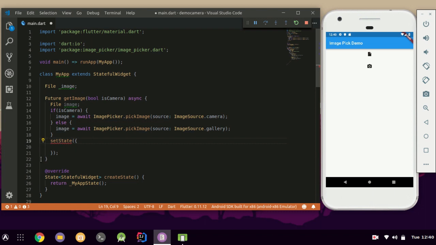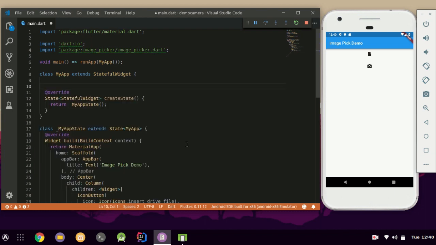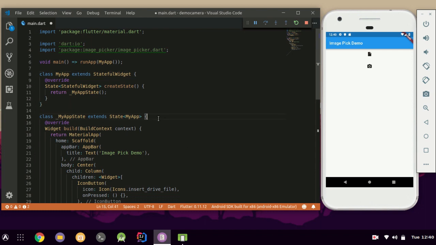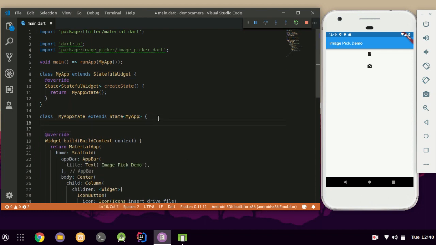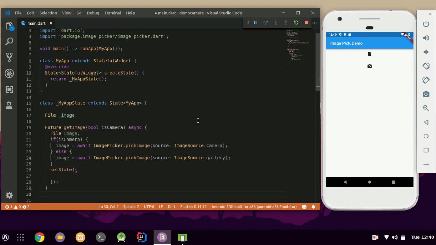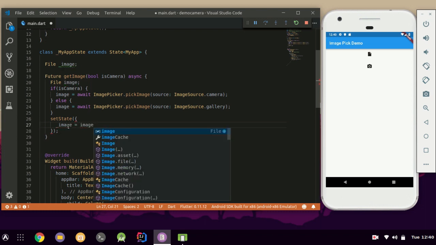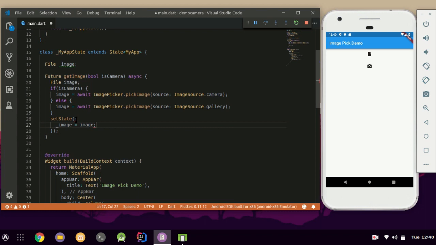Okay, so the thing is that I'm so sorry, but I'm inside the wrong class here. I accidentally overskipped it. This should actually be here, so I will just copy and paste everything here. I'm so sorry. Okay, so yeah, now I should be able to see set state, and inside state I want to be able to set image equal to image.